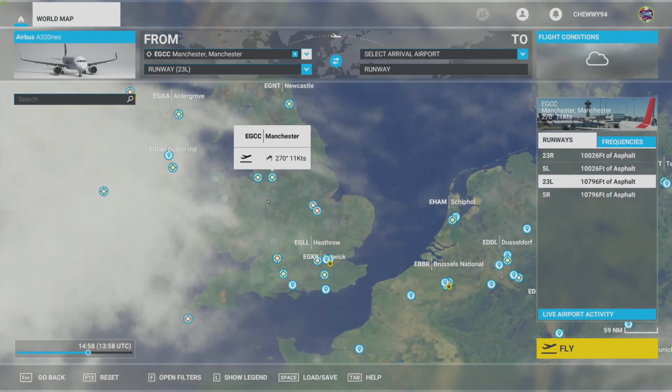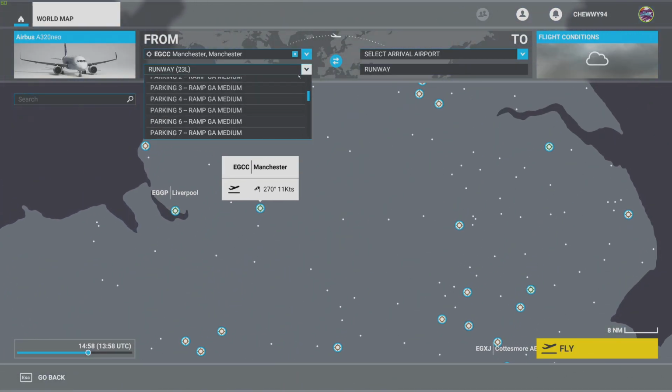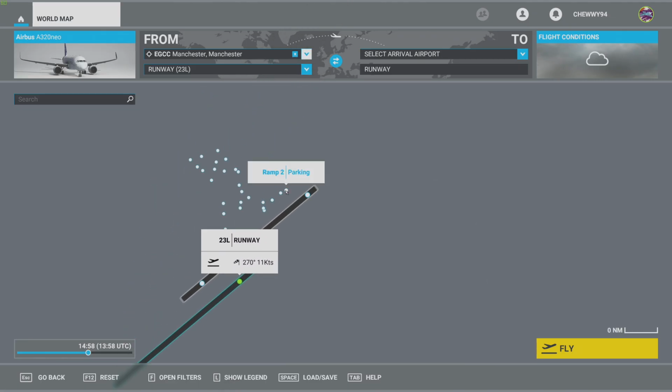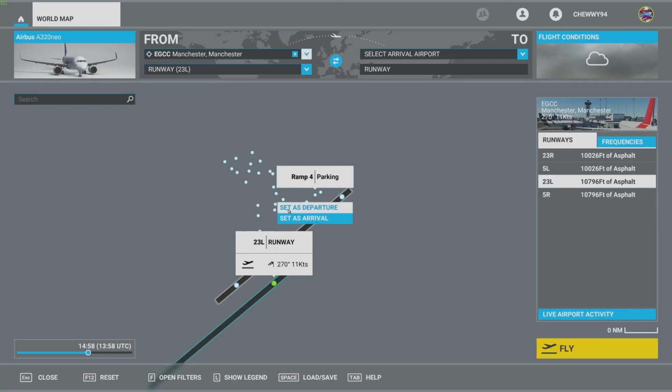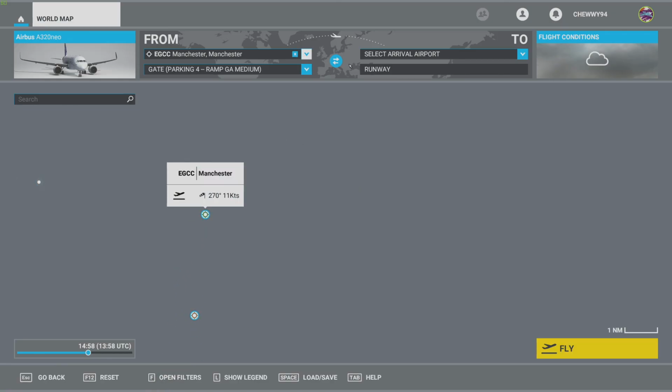And then we can zoom in. Again, we've got a drop-down menu here to decide where we park, or you can zoom right the way in with your mouse and you can see all the parking positions. Today, let's just say we'll go for Ramp 4 parking, it's called there. And we can click set as departure. Easy peasy lemon squeezy, right?